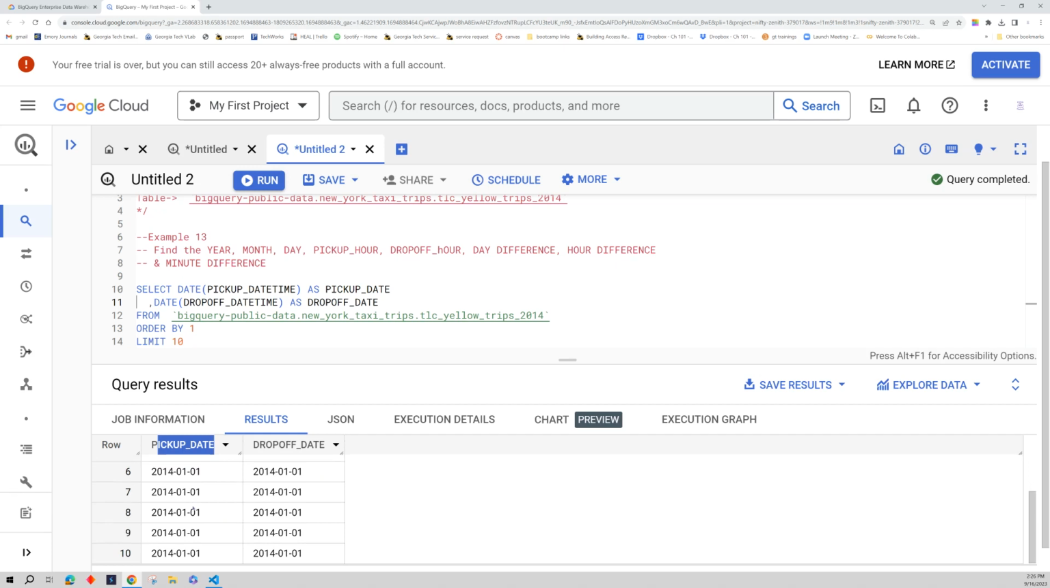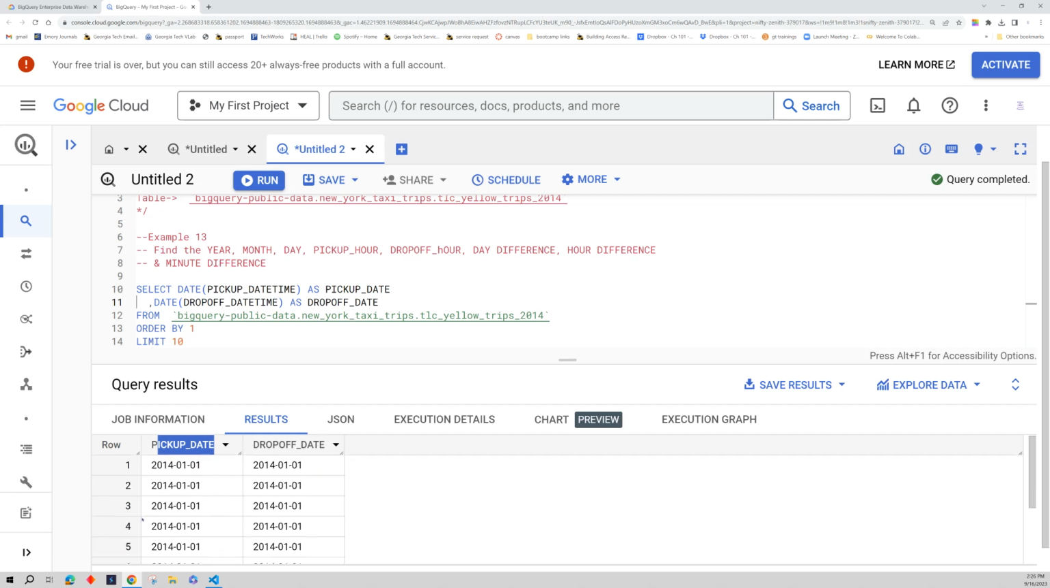timestamps, and it looks like, at least in these first 10 that we picked up, the person was picked up and dropped off in the same day. That sounds reasonable, but there could be an option where maybe someone got dropped off at midnight. They got picked up at 11:30 and they got dropped off at midnight. So then you could have 2 different days.